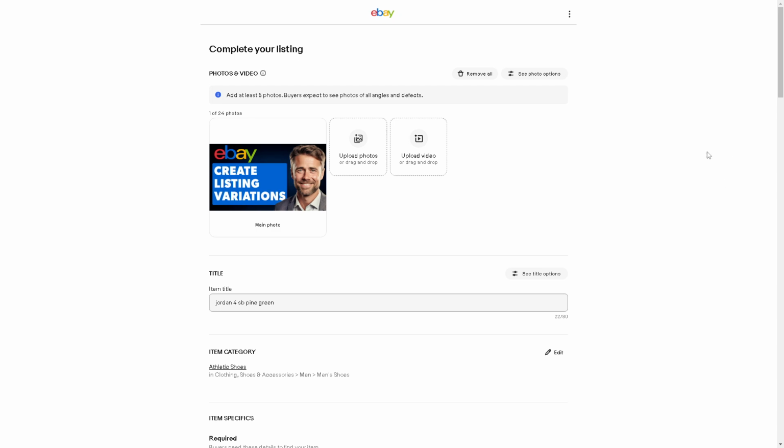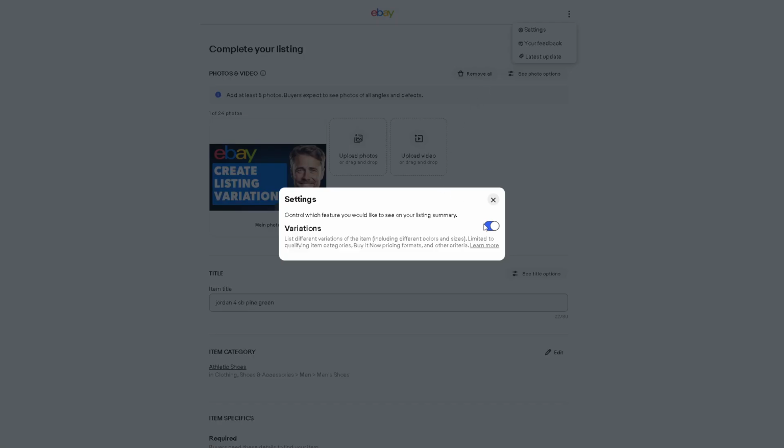Say, for example, this is your listing, the first listing that you created here on eBay. If you want to create a variation of this one, all you're going to do is, in the top right corner, click the three dots icon, click on settings, and here's where the magic happens. If it's not ticked, as you can see, you can control which features you would like to see on your listing summary, and you can list different variations of the item, including different colors and sizes, limited to qualifying item categories, Buy It Now pricing format, and other criteria.